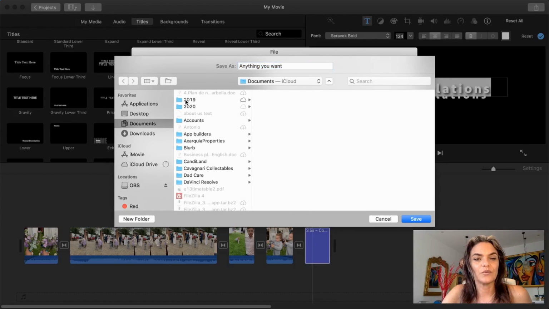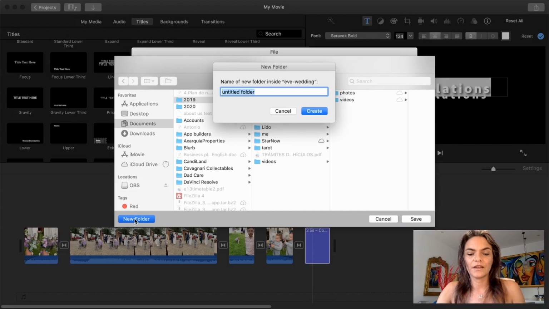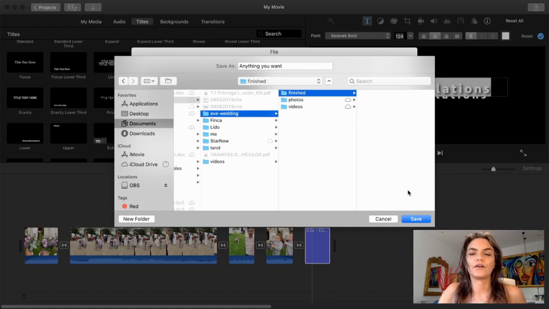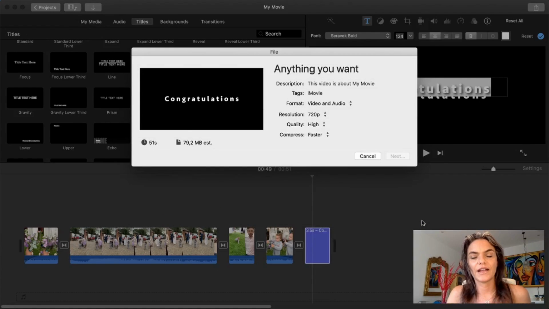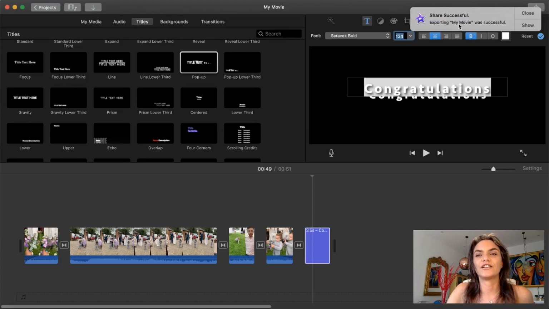Now find a place where you want to save it. I'm just saving it. I need to make a new folder. Finished. Oops. And saving it there. Anything you want. That's the video. It's now compressing, rendering, and saving. Up there you can see the icon on the right. It's now finished, and we have the share successful from iMovie, the notification.